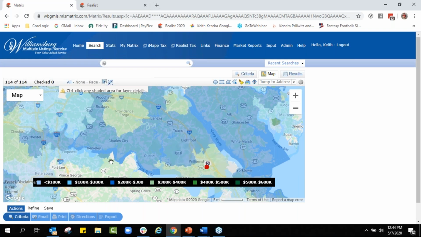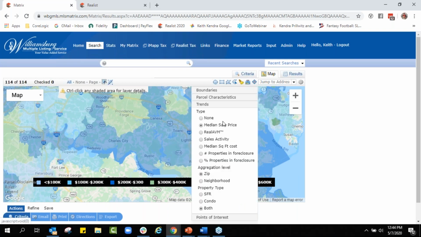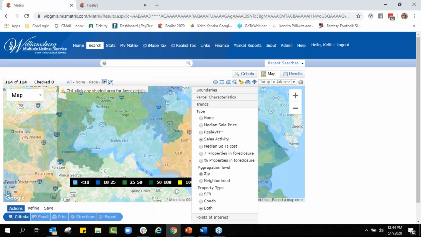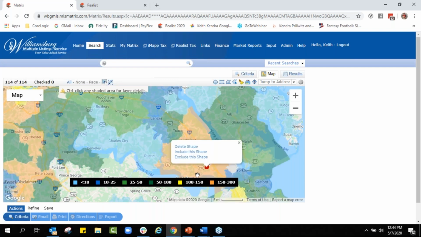So these are all zip codes here, just breaking it down. And that's median sales price. You can do the sales activity. Let's see how much activity. So the activity, the deeper the color, like in yellow, the more sales. The orange is even higher. So you can see there's not as much activity here than there is here.